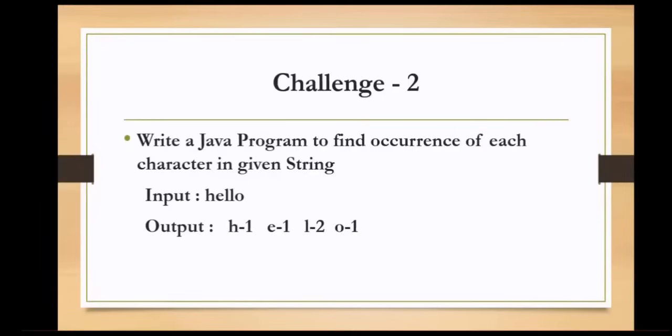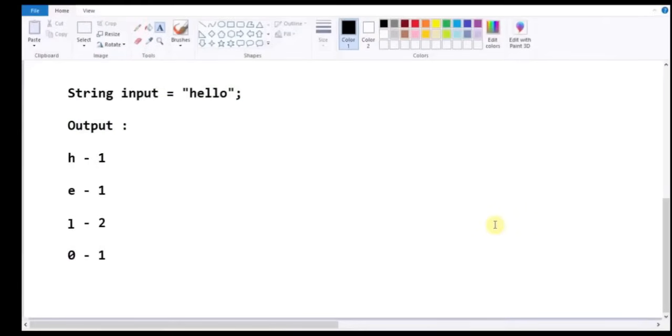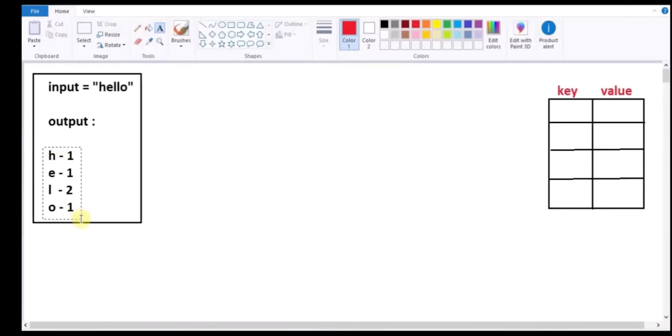Here I'm taking input as hello and the expected output. H occurred one time, E also occurred one time, L occurred two times, O occurred one time. First let us see what approach we need to follow to identify this. Later we will convert that into an executable program. So here I am taking input hello, and this should be my output.